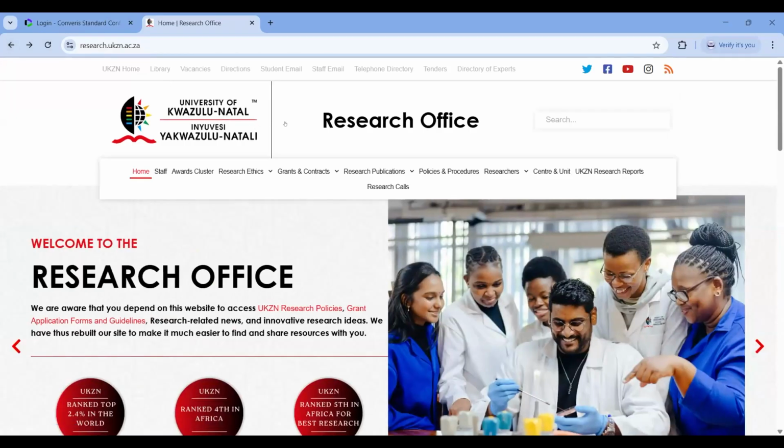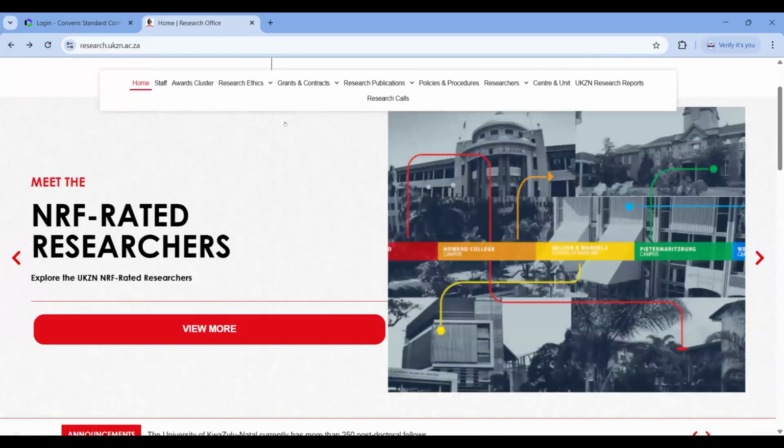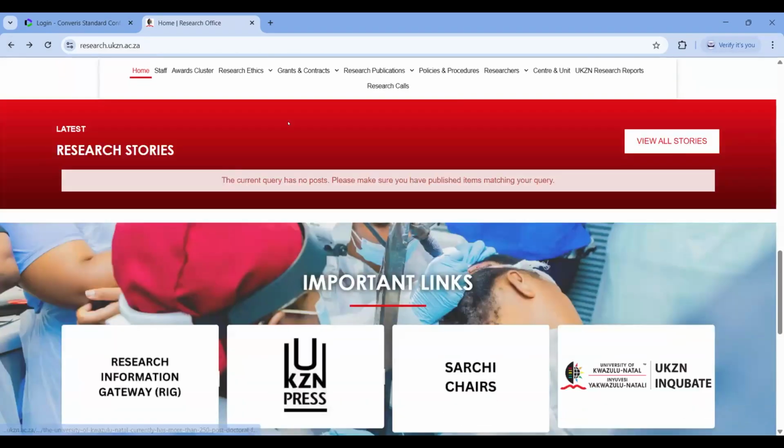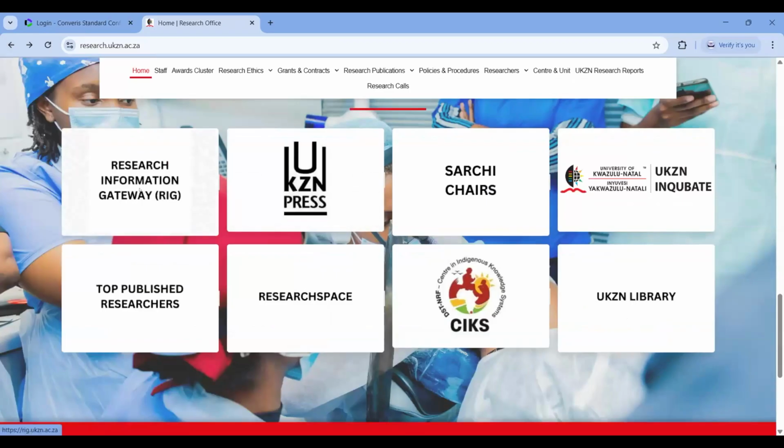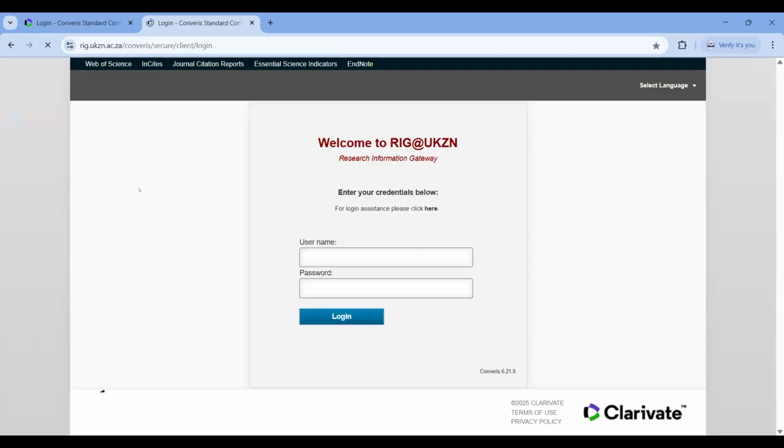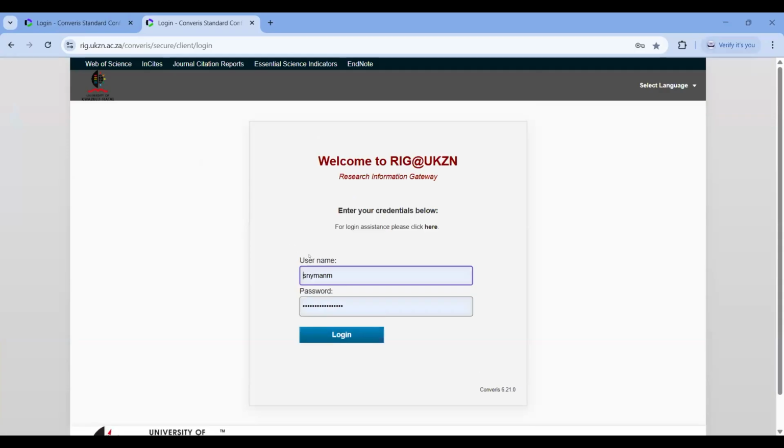In order to go to RIG, you will go back to your research office homepage. Slightly down towards the bottom, you'll find the big button. Here, your username will only be that of your student number, not the full email address and the rest of it. It will only be your student number and your password for your student account.